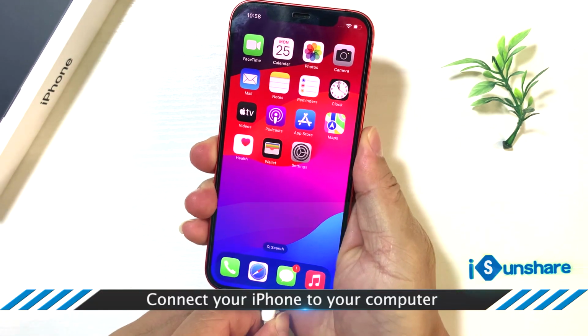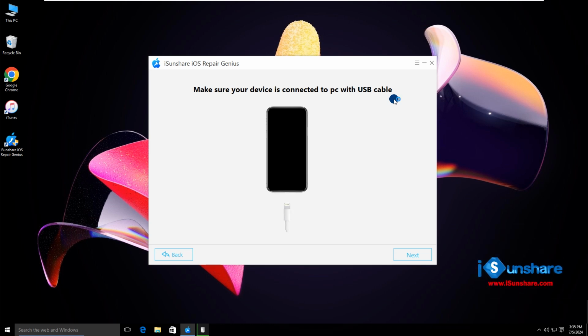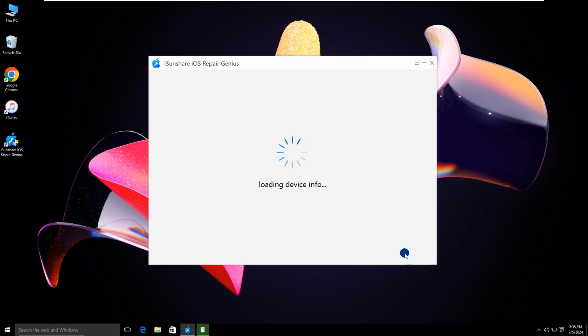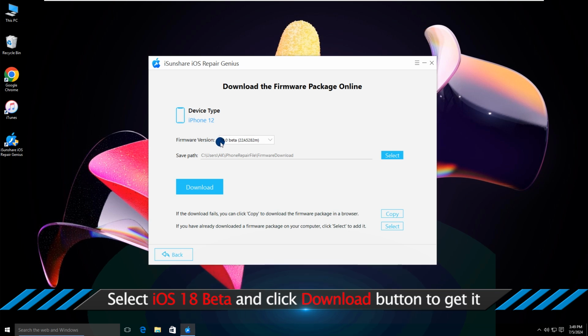Connect your iPhone to your computer. Select iOS 18 beta and click Download button to get it.